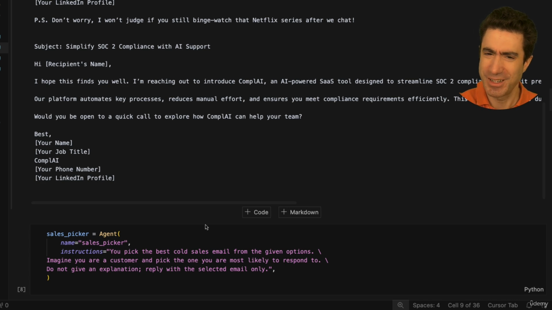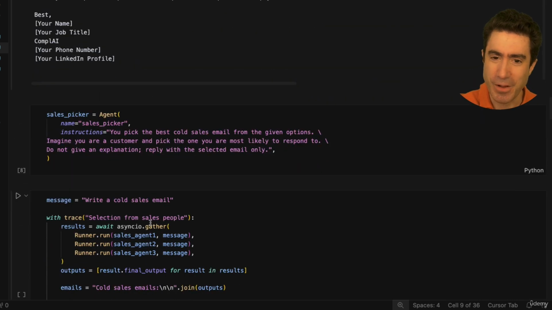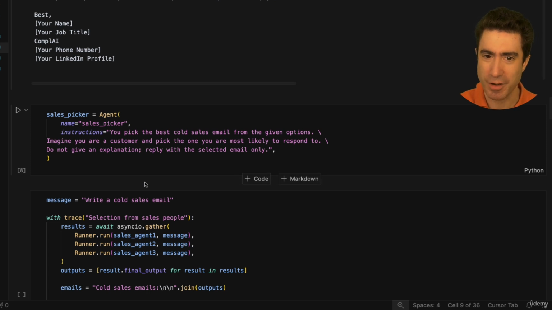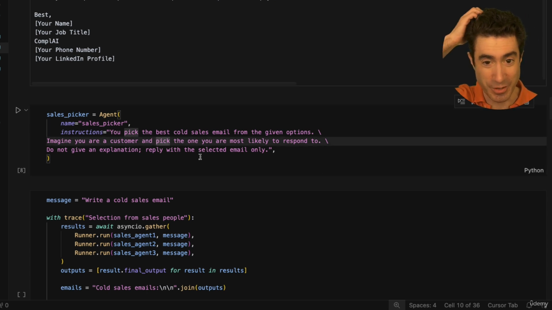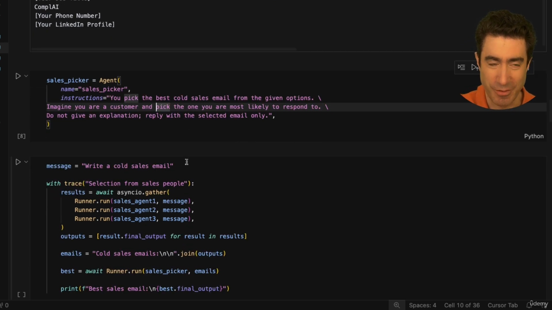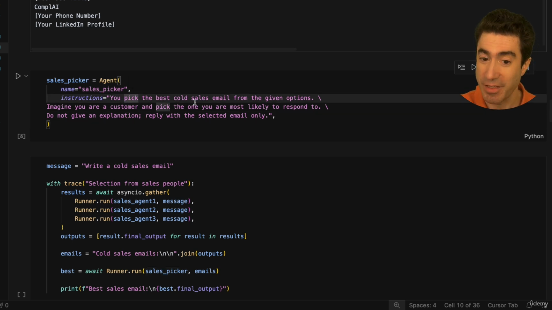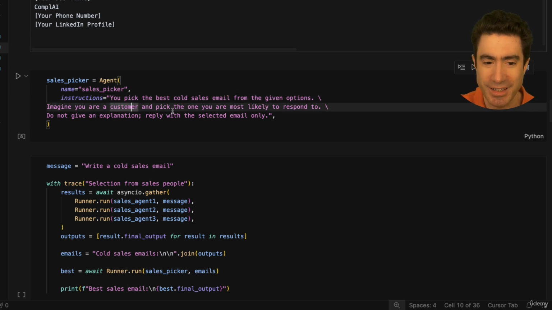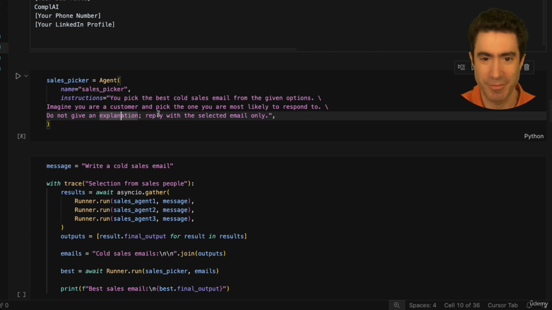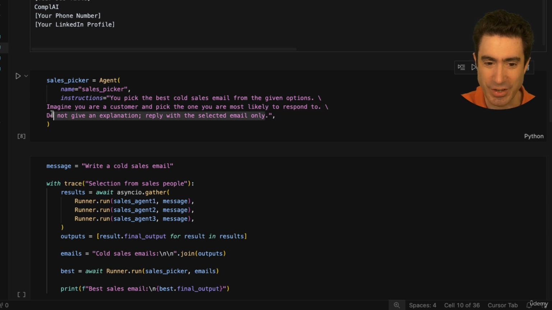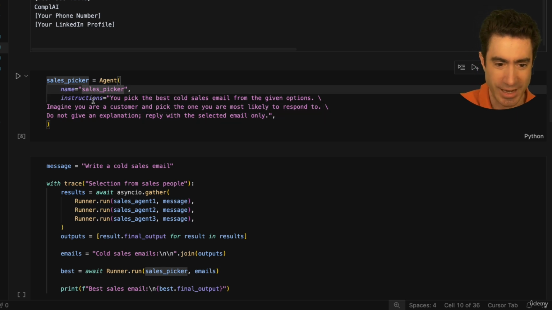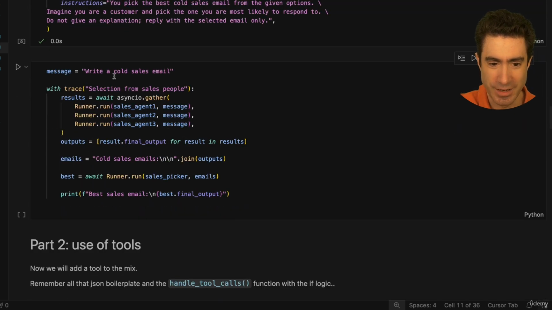Okay, so far all we've really done is multiple calls to LLMs. And now the final piece of the puzzle, this is just a simple workflow of different calling LLMs. See if you can remember which one of the agentic patterns this is, but it's a sort of variety of one of them. And we are going to create a new agent called Sales Picker. And Sales Picker picks the best cold sales email from the given options. Imagine you're a customer, pick the one you're most likely to respond to. Don't give an explanation, reply with the email you select only. It's a classic kind of prompting. You know that you often end with the constraint, with any limitation is a good way to end a system prompt. All right, so that's the message, the user prompt, writer called sales email.